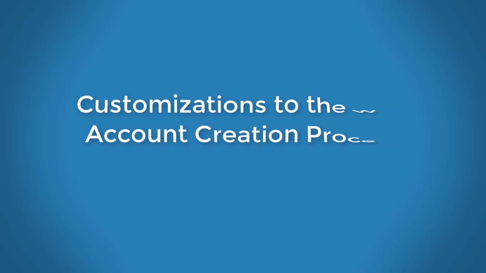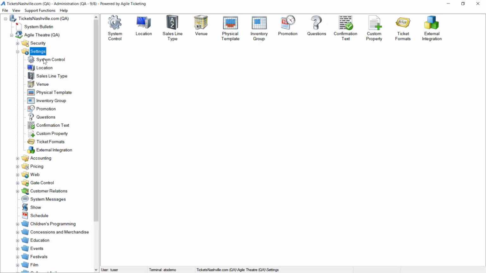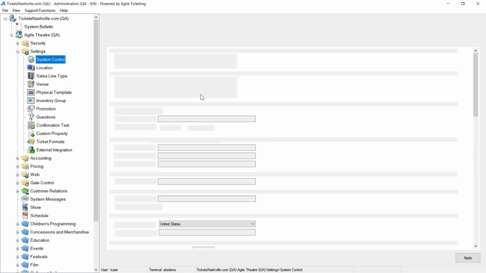The next enhancement we are going to cover today is with customizations to the web account creation process. We have added extra optional controls to help simplify the online account creation process. Let's take a look. First, I will open up the settings folder and go to the system control option.